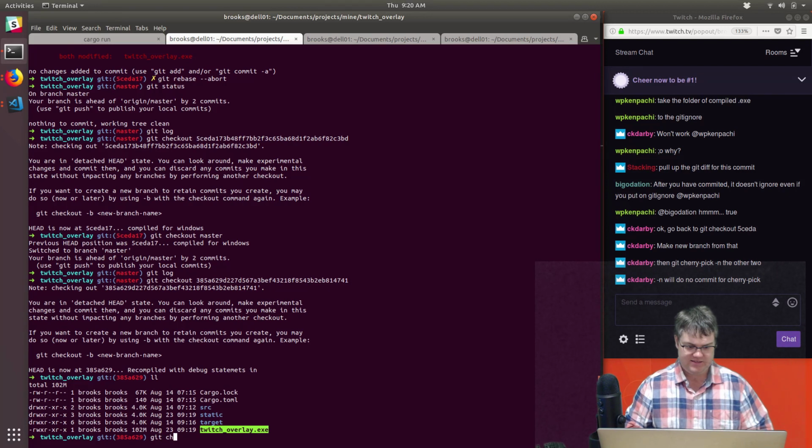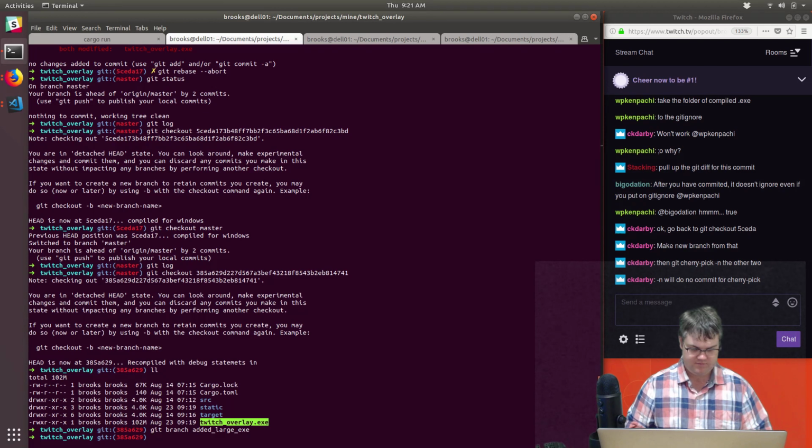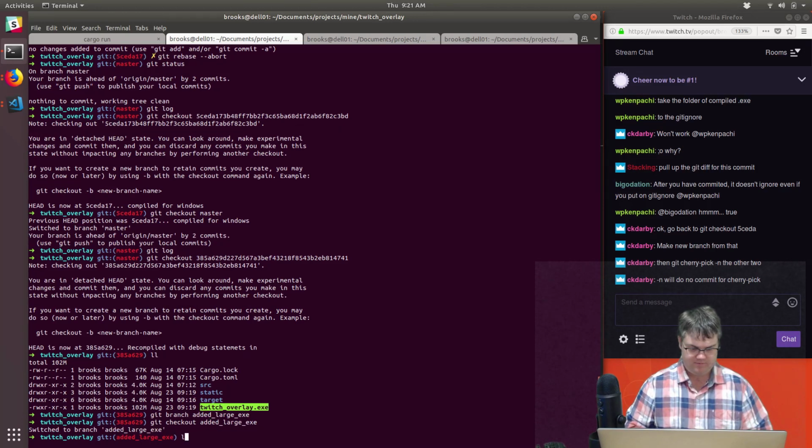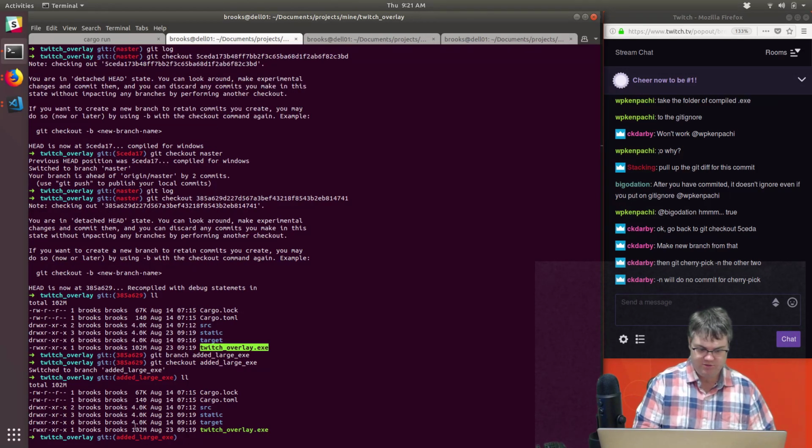We'll do a git branch. This is the added large exe. So git checkout added large exe. Here's our 102 megabytes.